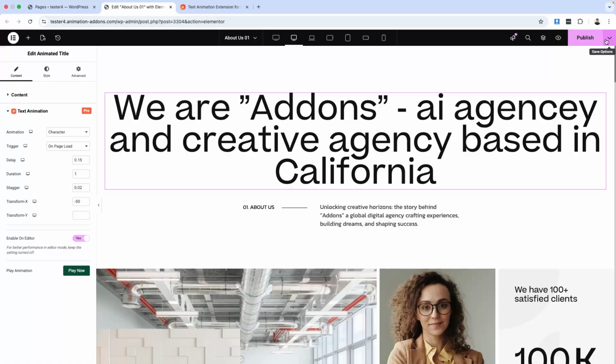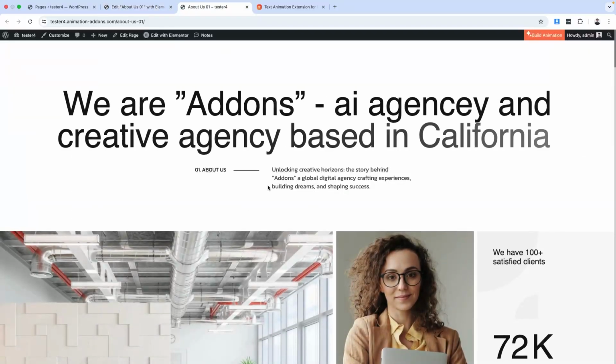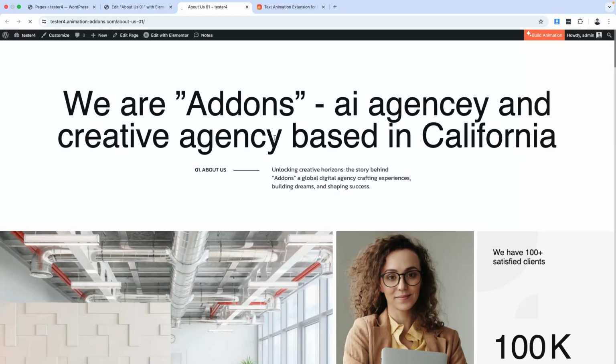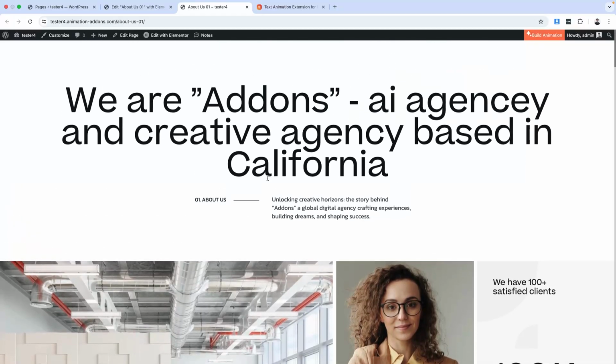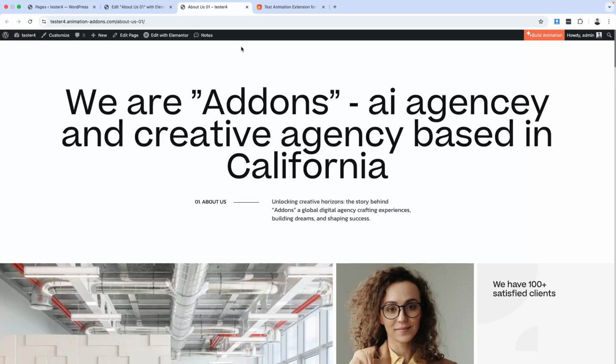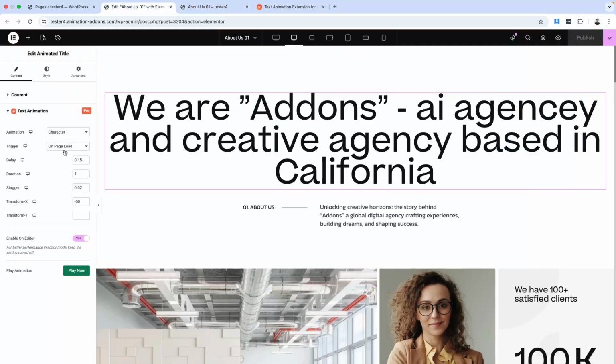For example, if I click on publish and then click on view the page, you can see that this is an on load. This is a hero section and you don't need to scroll or wait to watch this animation. That's why I use on-page load animations on each hero section of each page. So okay, now what is on-page load? On-page load means the animation starts automatically as soon as the web page finishes loading.